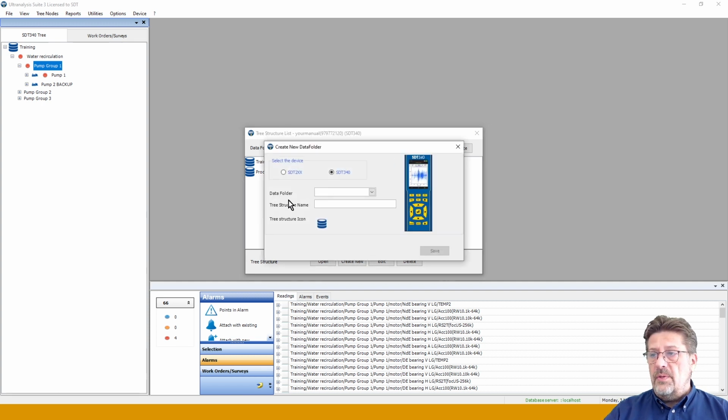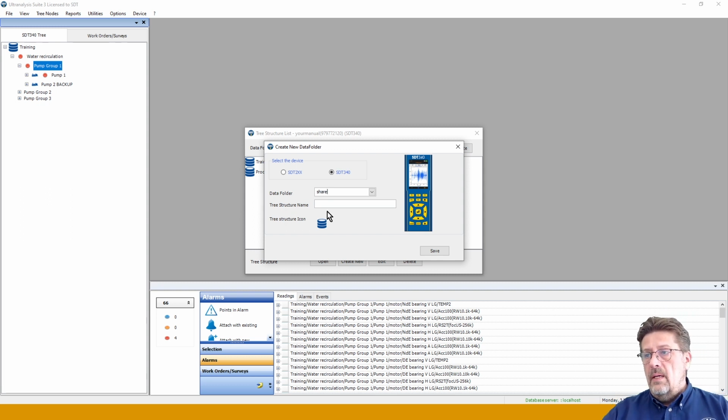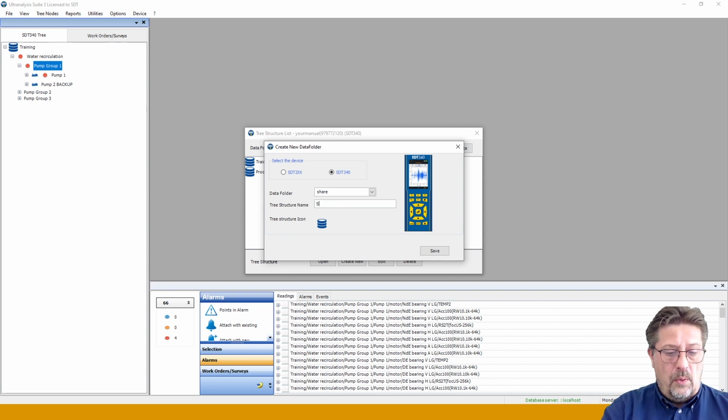In this case, you will create a new folder again for 340. And I can call that folder share. And inside, I will call shared assets.